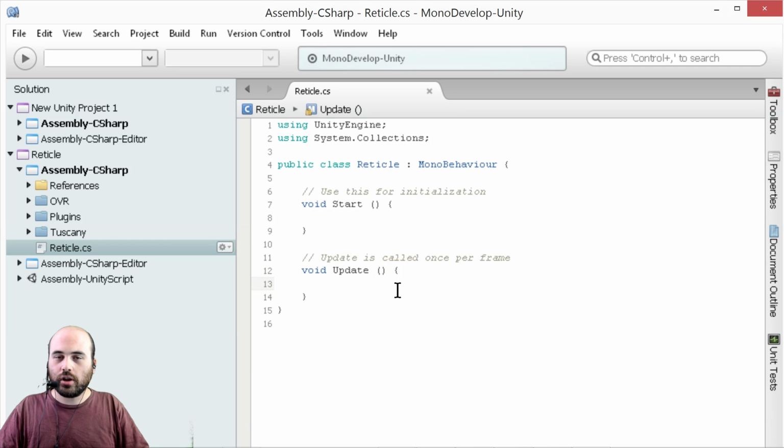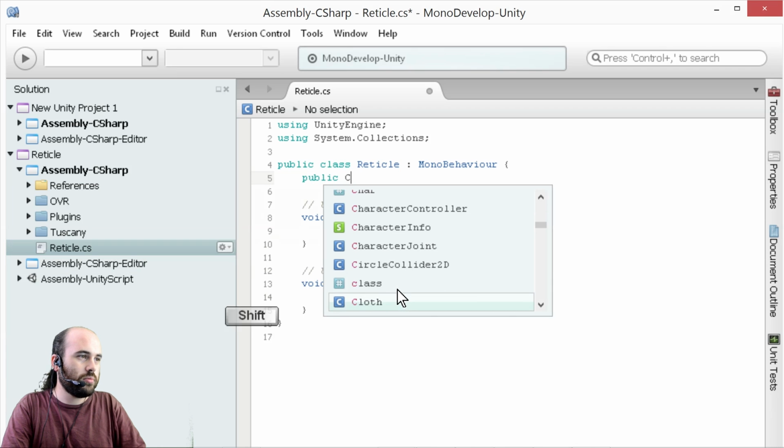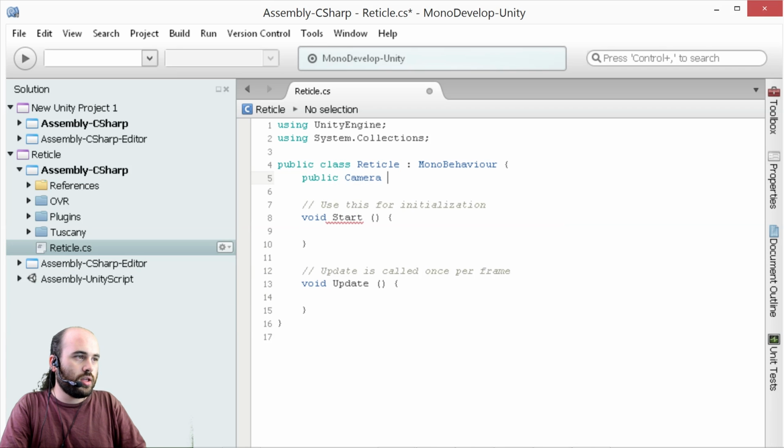So every frame we're going to update the position of this reticle. I'm going to do a couple simple things. First of all, I'm going to add a property that will contain the camera that we want the reticle to be facing. So I'm going to call it public Camera cameraFacing, like that. So the reticle will be rendered, its position will be with respect to this camera.